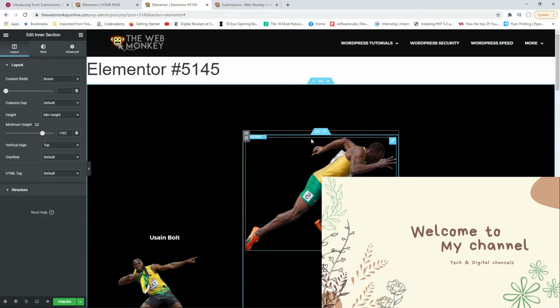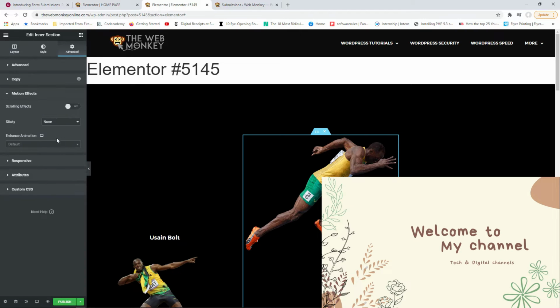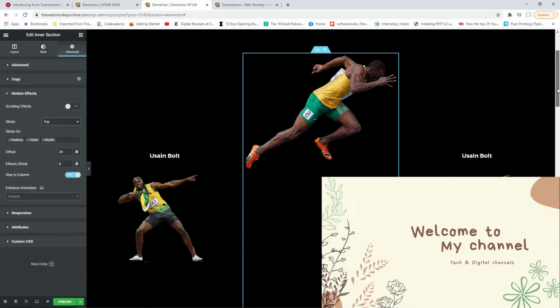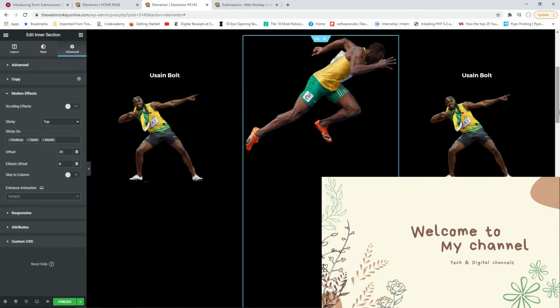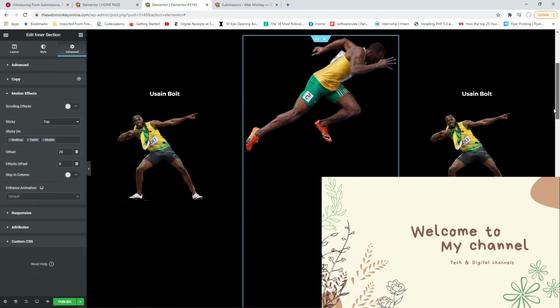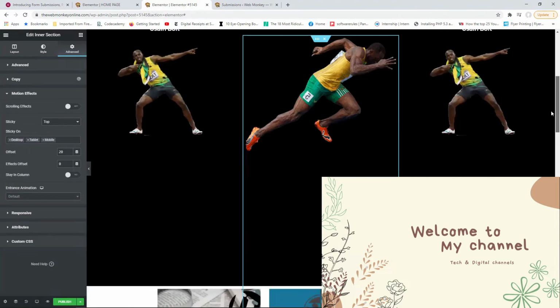However, if I go over to this inner section and go to the Advanced tab, Motion Effects, and make this one sticky, if I scroll down right now, you can see that nothing happens still. Oh, sorry, I forgot to change something. If I scroll down, you can see that it sticks to the top, okay?